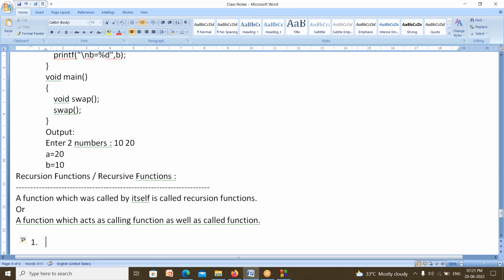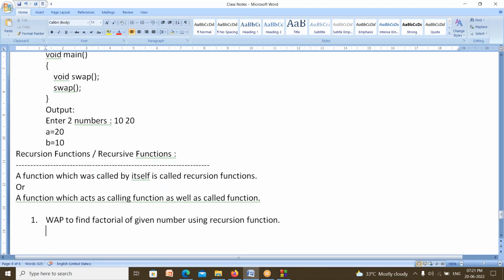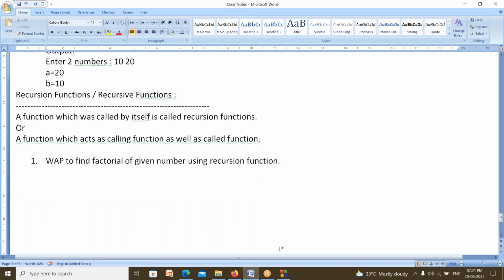Now I will give an example on this. Write a program to find the factorial of a given number using a recursion function. Using a recursion function, you have to find the factorial of the given number. Before going to solve this, I will explain how to solve this program. Now, I am asking one question. What is the factorial of 1? Factorial of 1 means 1 into 1. That is 1.